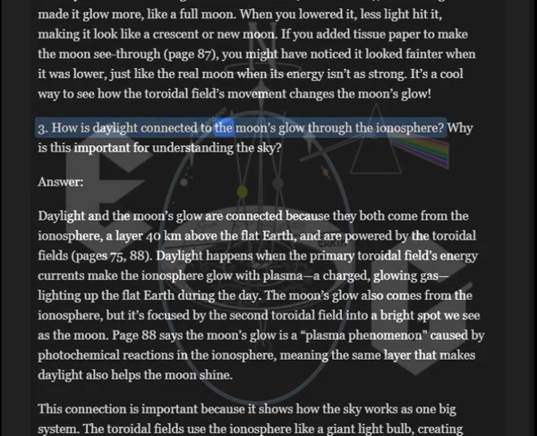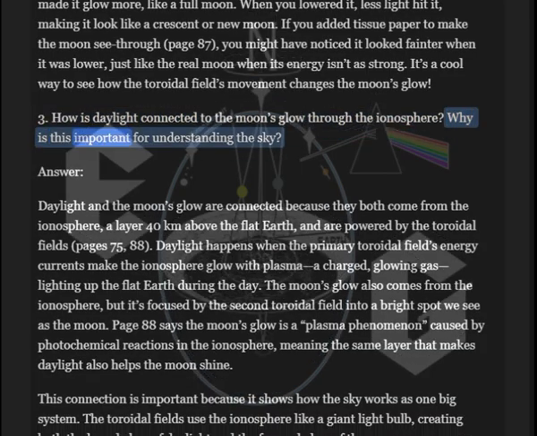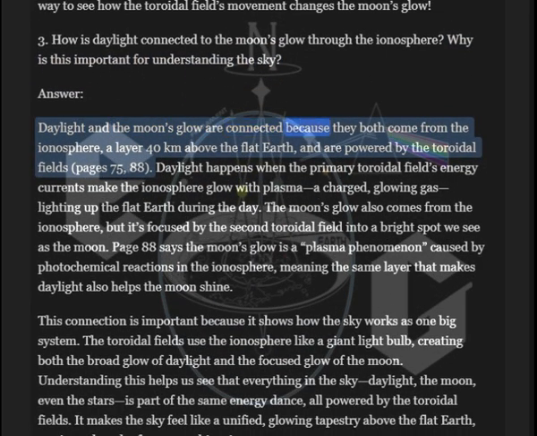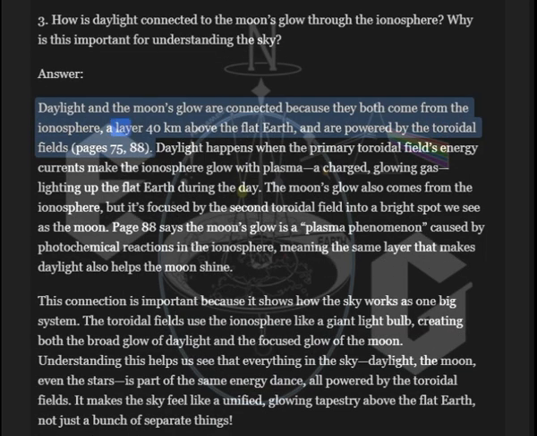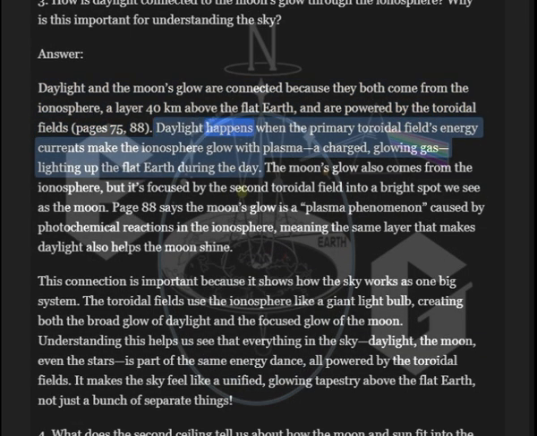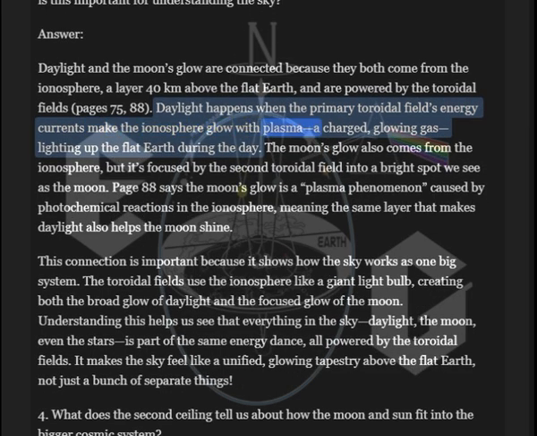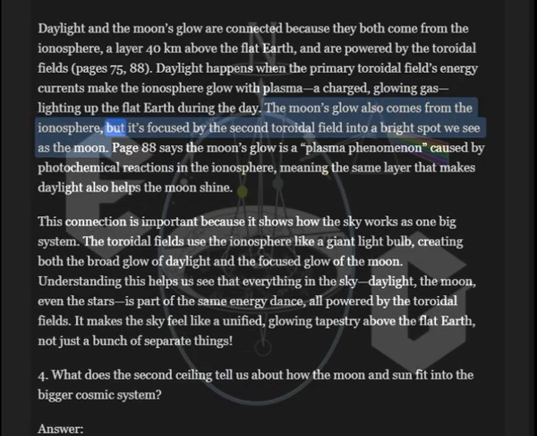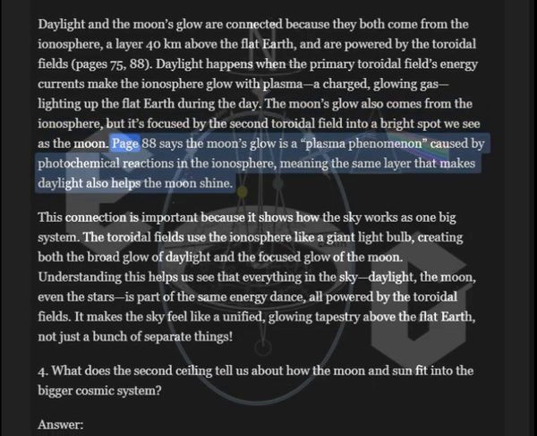3. How is daylight connected to the moon's glow through the ionosphere? Why is this important for understanding the sky? Answer. Daylight and the moon's glow are connected because they both come from the ionosphere, a layer 40 kilometers above the flat Earth, and are powered by the toroidal fields. Pages 75, 88. Daylight happens when the primary toroidal field's energy currents make the ionosphere glow with plasma, the charged, glowing gas, lighting up the flat Earth during the day. The moon's glow also comes from the ionosphere, but it's focused by the second toroidal field into a bright spot we see as the moon.